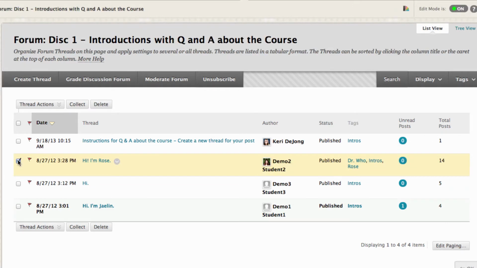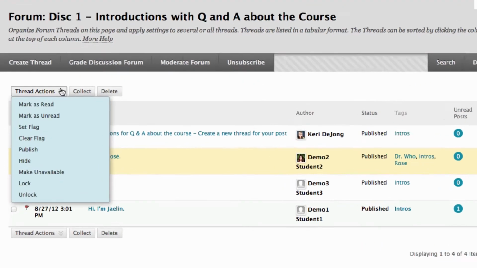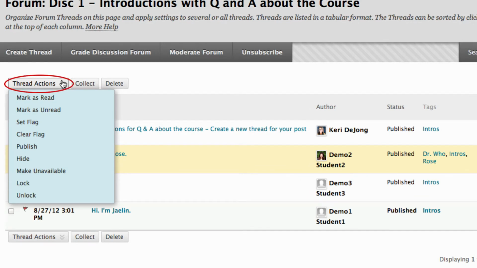Select the checkbox next to each thread requiring a change of status. You can select multiple threads or select the checkbox in the header to select all threads. In the Thread Actions drop-down list, select a new status for the selected thread or threads. Alternatively, you can access the thread's contextual menu or action link and select a thread status.